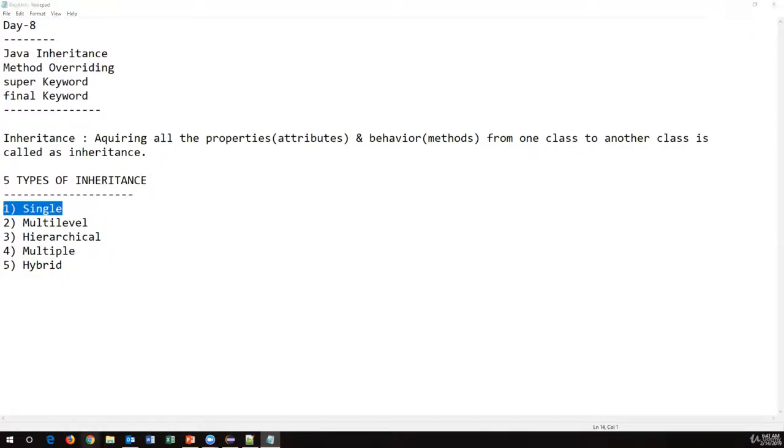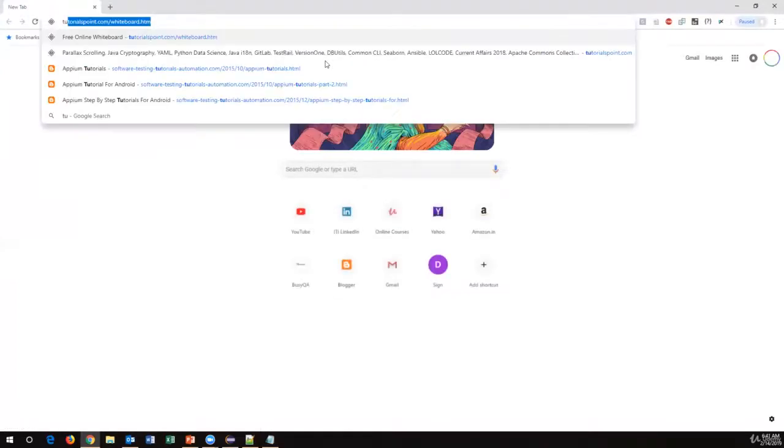So let me open the whiteboard. First let us see what those 5 types of inheritances are, and then we'll see how to implement them. The first type is single inheritance. Single inheritance means we have only one parent class and one child class. A is the parent, B is the child class. This is called single inheritance.